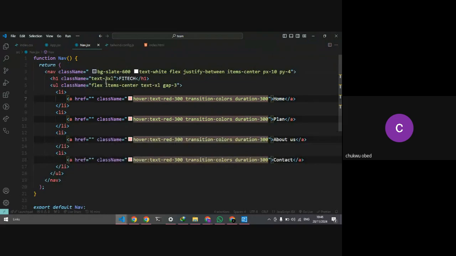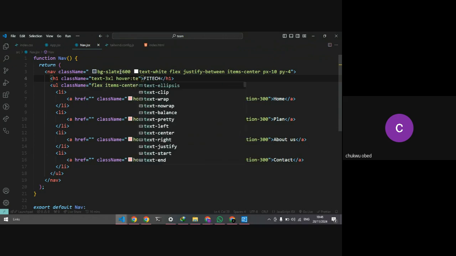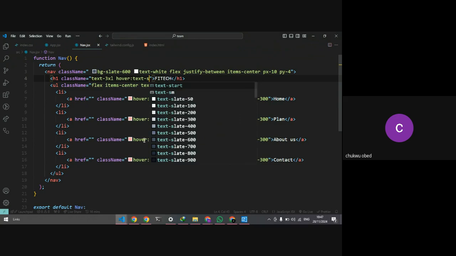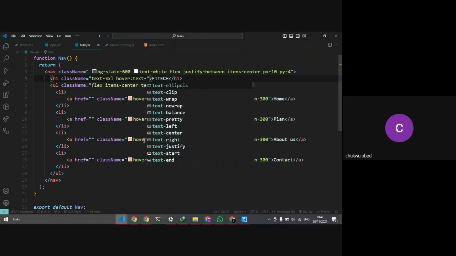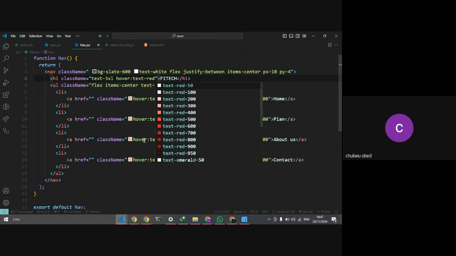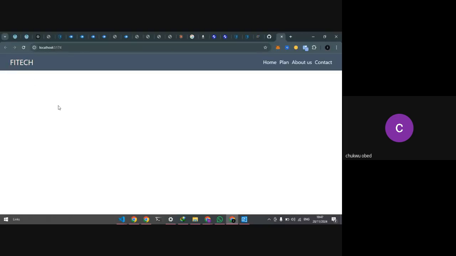So going to the hover. I'm done with this one. So they just do the same thing on this one. So this is it here.